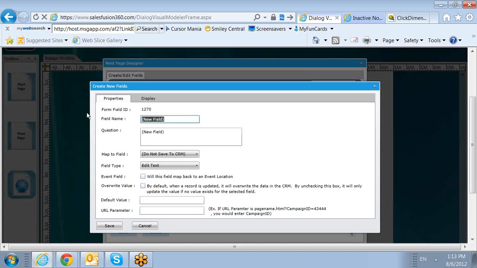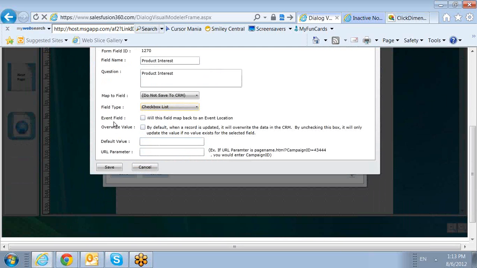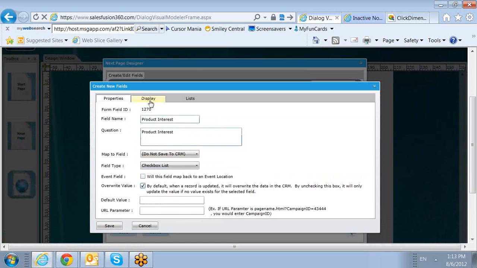Create. It's again asking you some basic information. What is the field name going to be? I'm going to call this one Product Interest. Do you want to save to the CRM? What type of field is it going to be? Is it related to an event management? Do you want to overwrite the value?